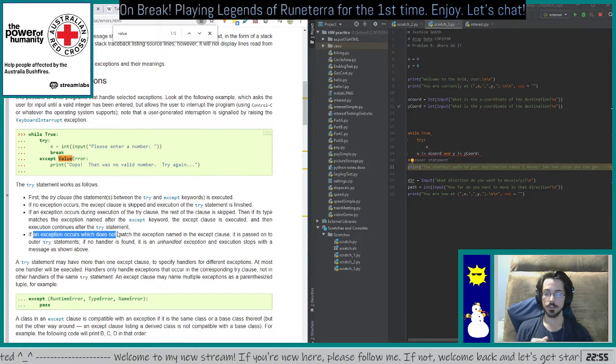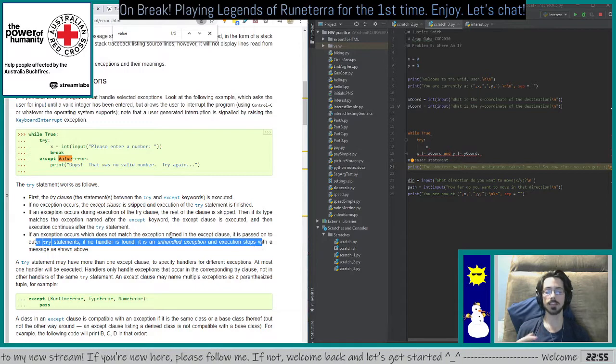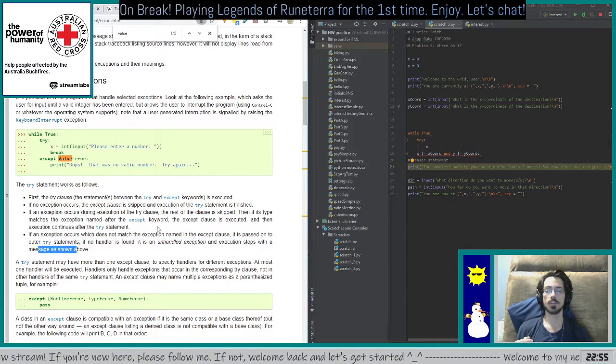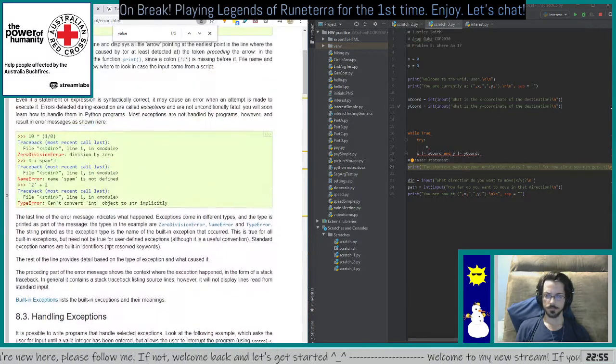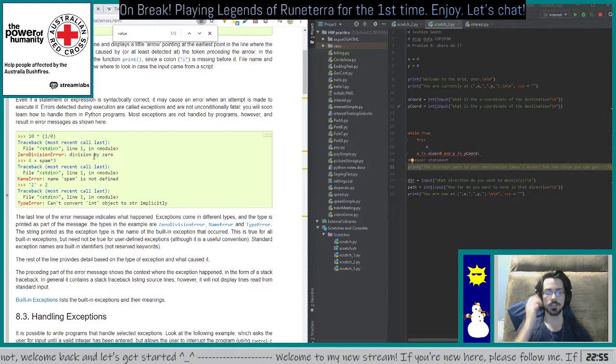If an exception occurs which does not match the exception named in the except clause, it is passed on to outer try statements. If no handler is found, it is an unhandled exception and execution stops with a message as shown above. So it's one of these guys. These are one of the exceptions it shows, one of these red line ones where it says that there's some critical portion that hasn't been handled.